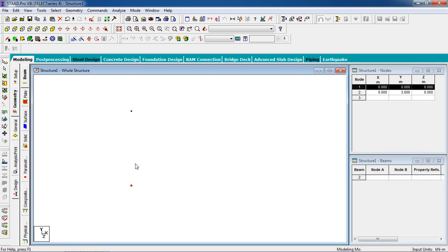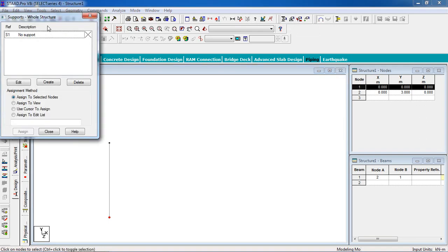Now add the nodes by add beam. Okay, now this is a column. Now we have to fix the column. So go to support page.